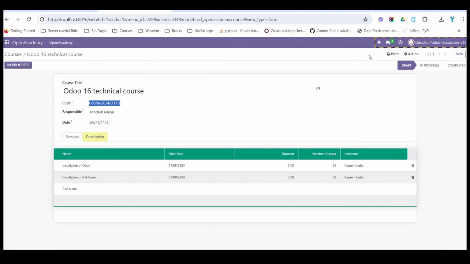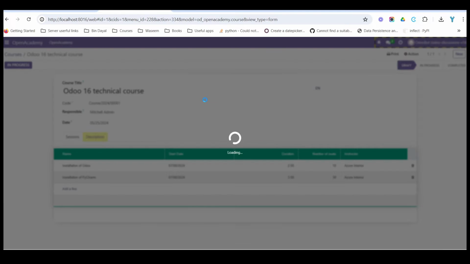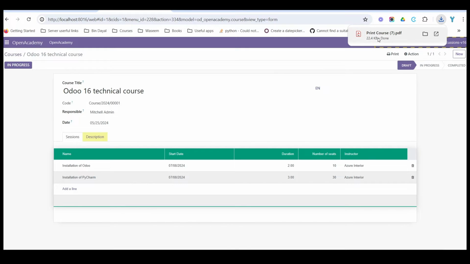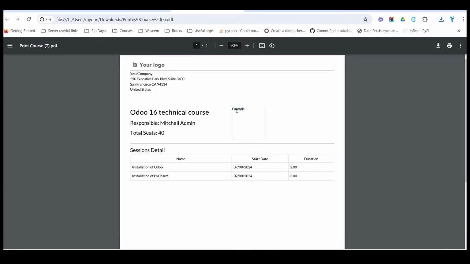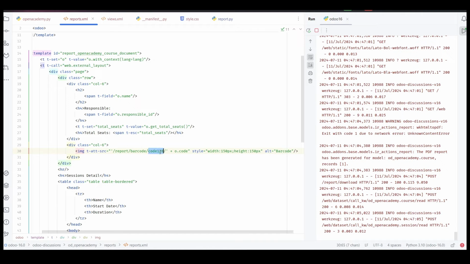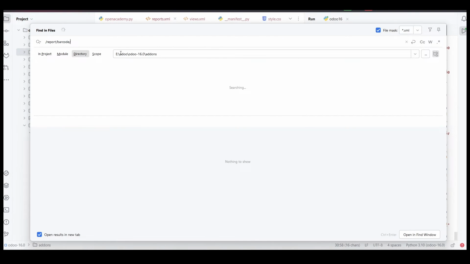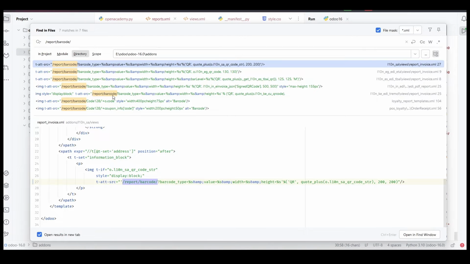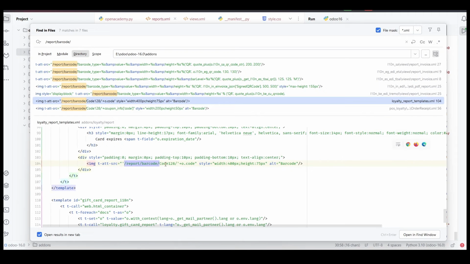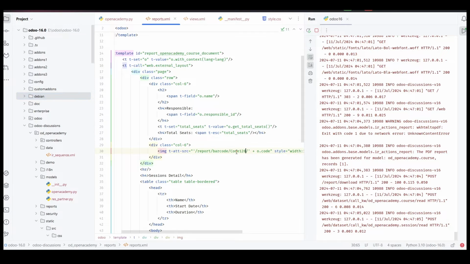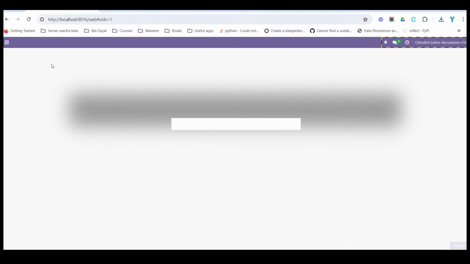Okay, so the module is upgraded. Let me try to print the report. Print. So we got the report. Let me open it. Here it says the barcode has not been added. Why? Let me check the type of barcode. If you want to make sure the format that we use is correct, we can check in the Odoo default code. Here it is, and we made a mistake, we need to pass it in capital letters, like this. Then upgrade the module again.